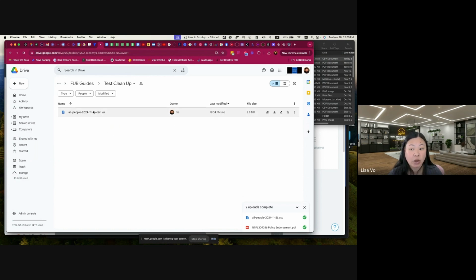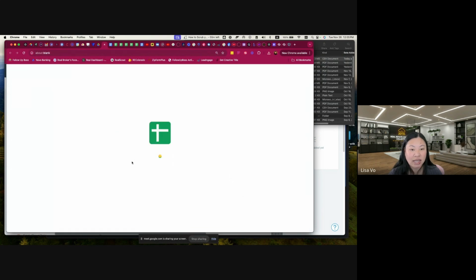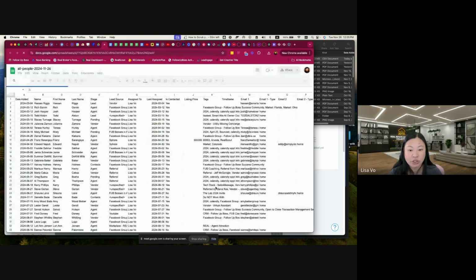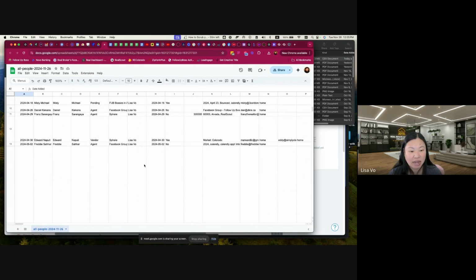What I want to do is open this up inside of a Google Sheet. There are two ways you can do this. You can just right click here, open up, and open it in Google Sheets, and it'll automatically open up all of that information. Okay, let's wait for that to load. Great. Now my entire database is here, and I can look and search for people.